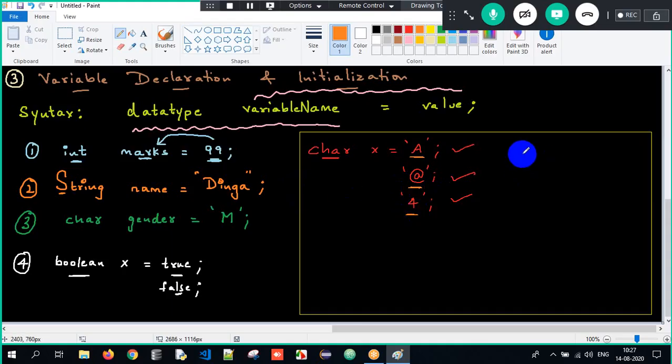But what if I write it as A and B in single quotes here? Is it valid? No, it's not valid. Why? A and B are two characters. How can you write them within single quotes? When I say char, it's always a single character in single quotes. This is not valid.